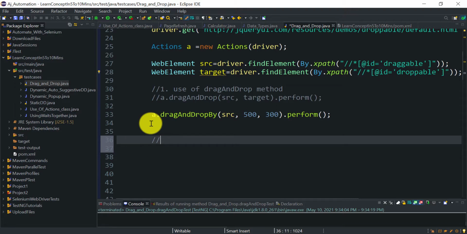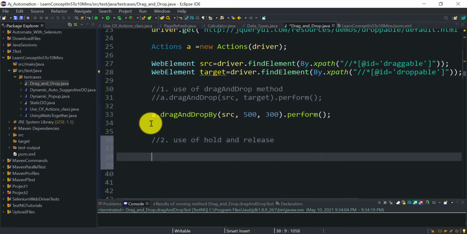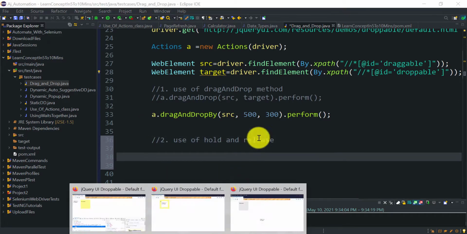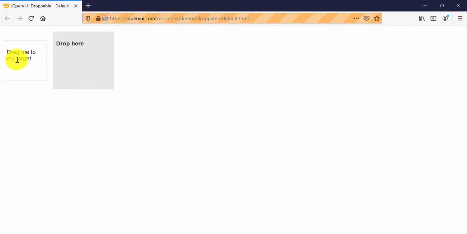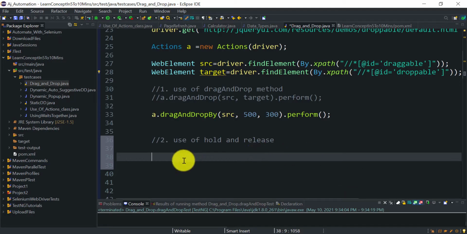Then the second way to perform drag and drop is the use of hold and release. What we have to do is click here, hold that web element, and move to the position where you need to drop. You can drop here or here, you need to drop somewhere and then release the key. So this action you can automate. How will you automate this action?